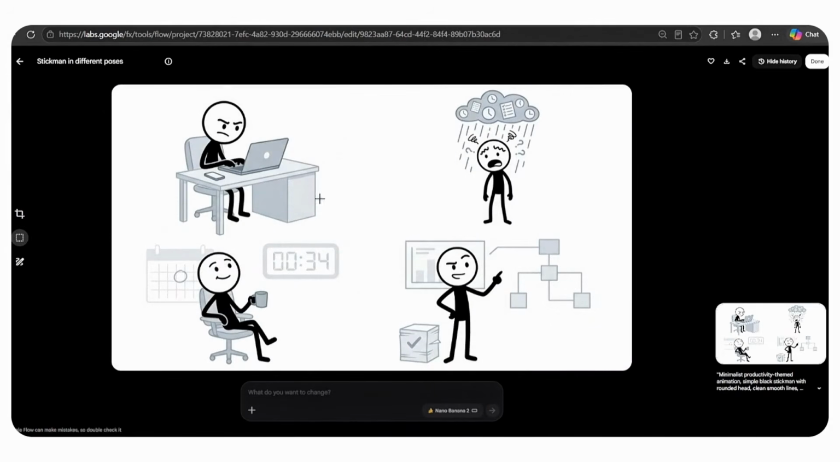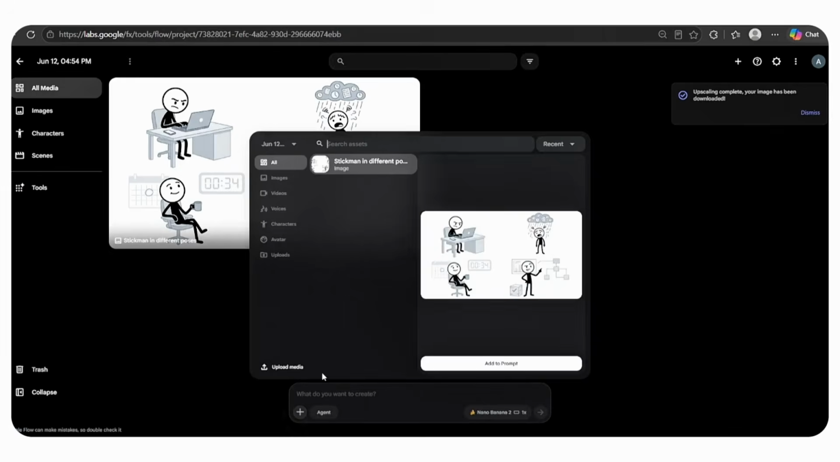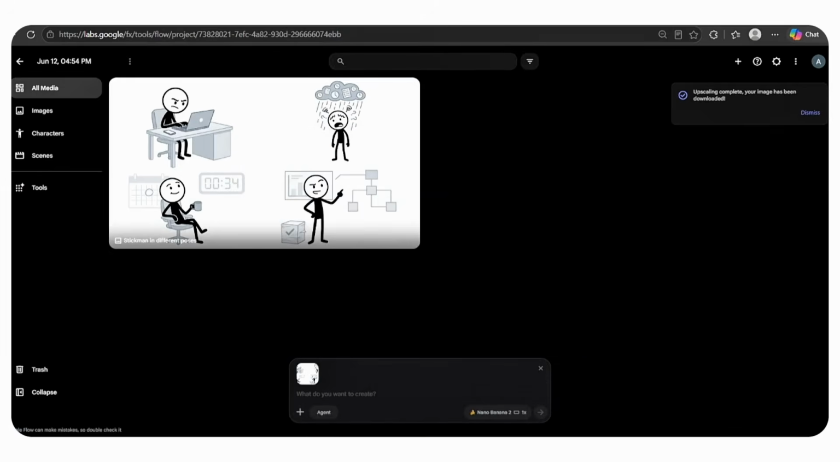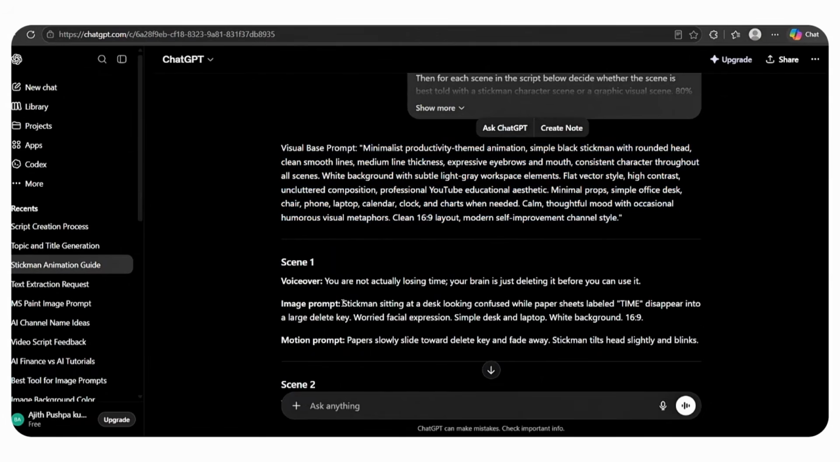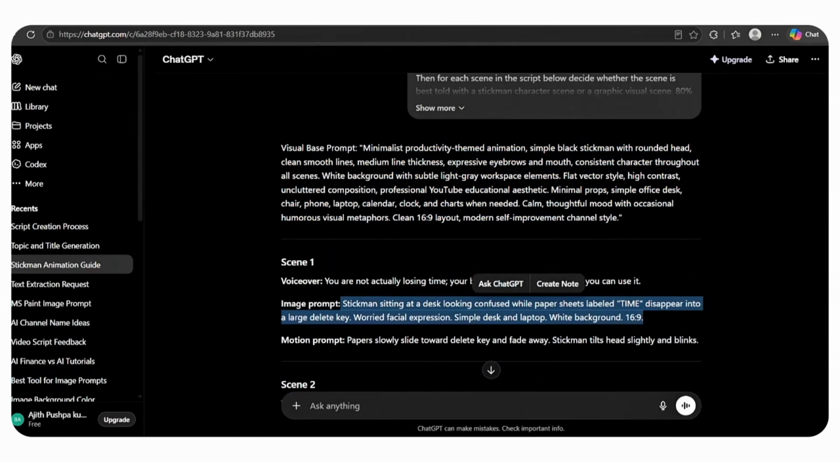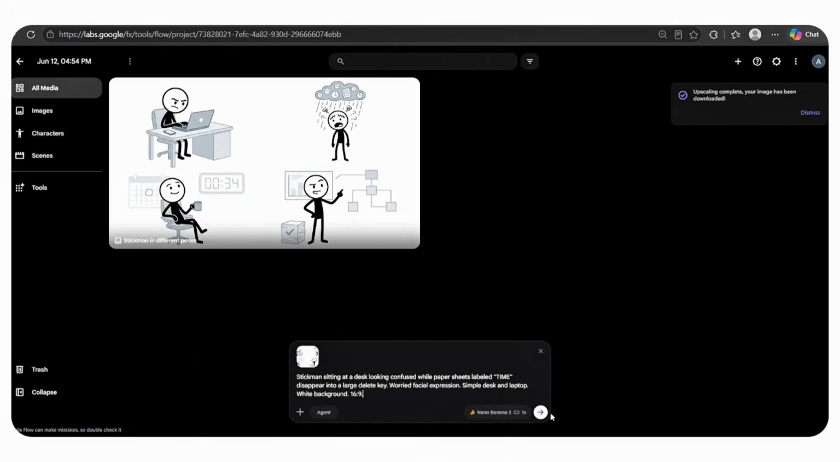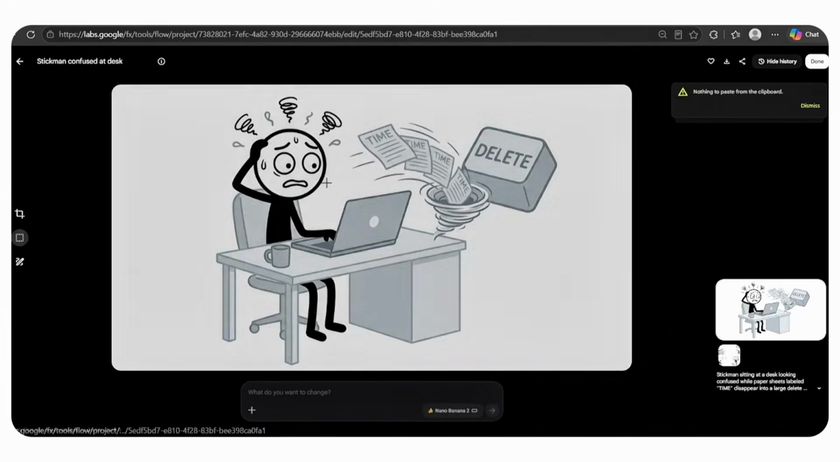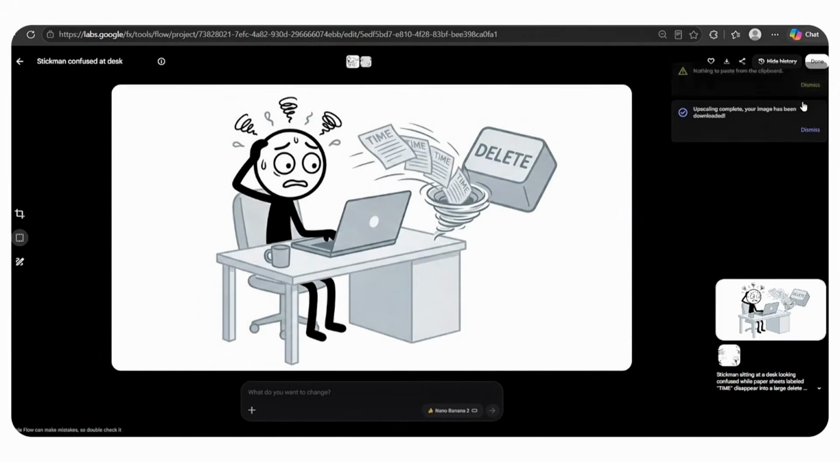The stickman comes out in different poses across the variations. And even though it is a simple character, this base generation matters. I will show you exactly why in a moment. Upload that base generation into the prompt box. Copy the image prompt for scene 1 from ChatGPT, paste it into the prompt box, and hit Generate. And look. Same stickman style and same feel. It picked up the character from the base and carried it into the scene.